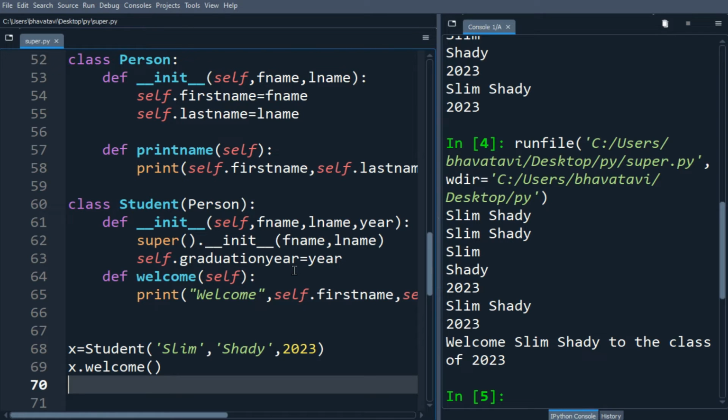So if we add a method in the child class with the same name as the function in the parent class, the inheritance of the parent method will be overridden. We should always remember this.